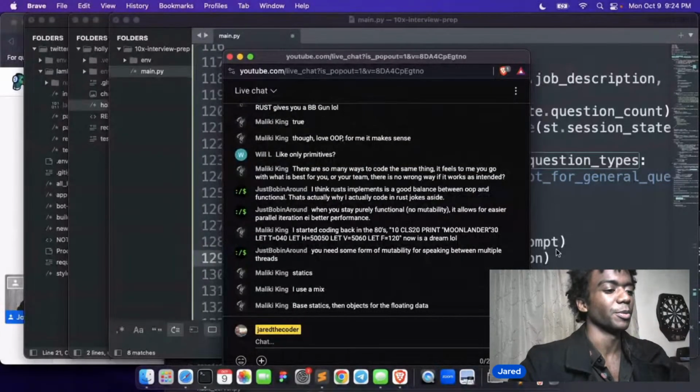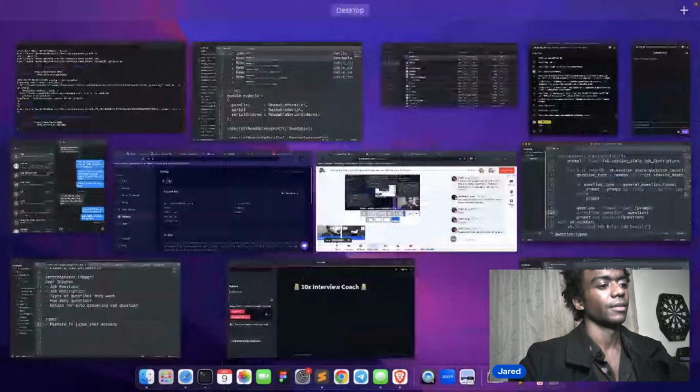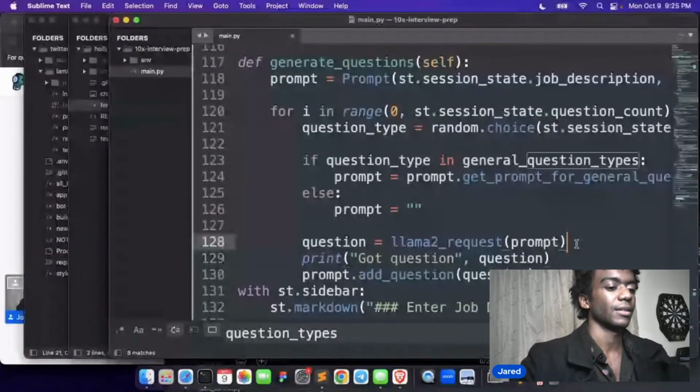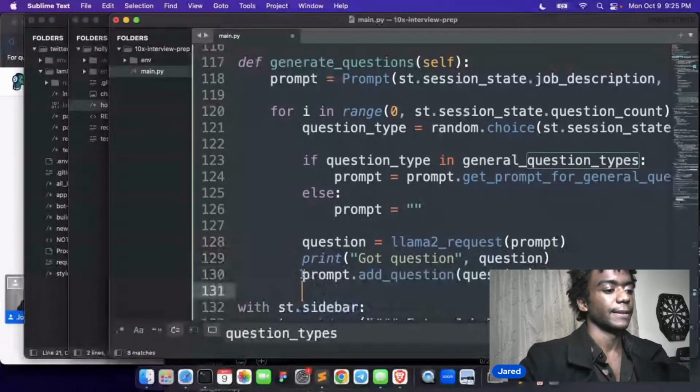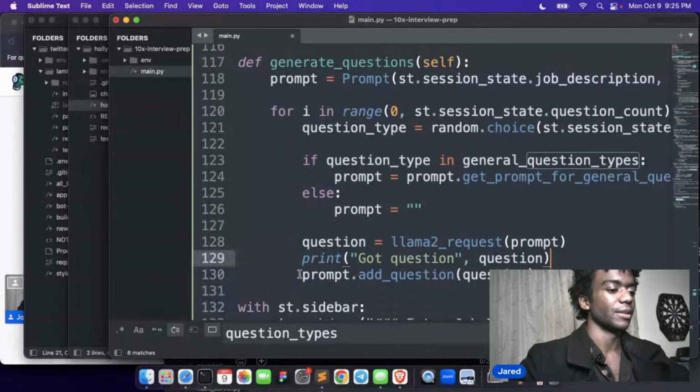Oh, speaking between multiple threads. That makes sense. Oh, okay. Use base statics, then objects for the floating data. Are you saying for Rust? But yeah, that makes sense. Going between threads. Really, it seems like if you're not doing multi-threading, there's not much of a benefit over C.